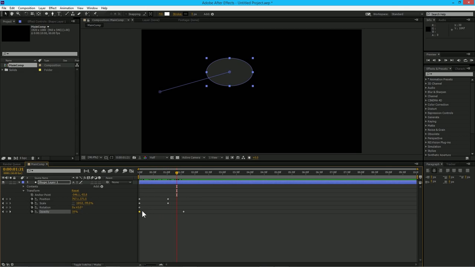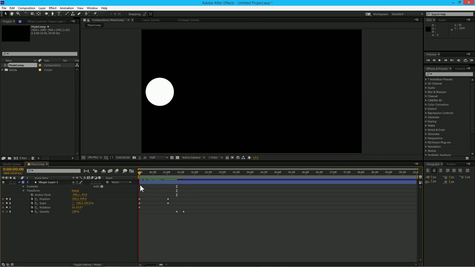Well, let's say I wanted to go from full opacity to 0 in this last little bit right here. Well, if I just move the 100% keyframe over there, we don't need one over here. It just stays at 100 until it hits that, and then it fades out. So the position and rotation kind of just stopped there.